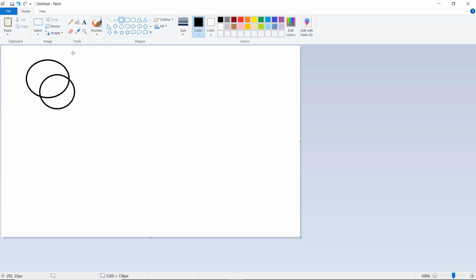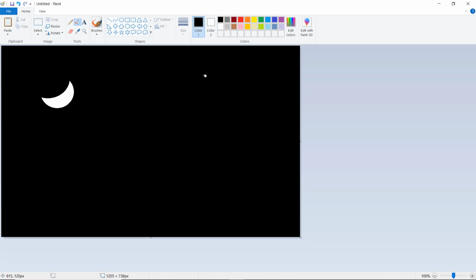Okay. Then click on rubber, that is eraser, and we just slightly rub some part of this shape. Enough. Then click on this fill with color, go to color palette and click on black color, and simply you have to click on page.